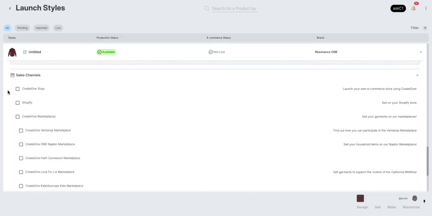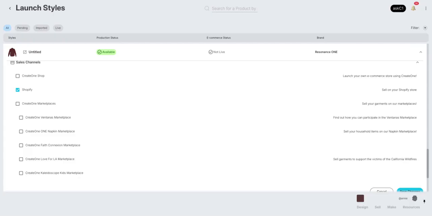The first option is CreateOne Shop, which is the CreateOne URL that I can use to post my styles and start generating orders. Underneath that, there is Shopify. So this is if I want to push this product directly to my existing Shopify store. And this does require that you've already gone through the steps to integrate your store to CreateOne. And beneath that is the CreateOne Marketplaces. So here you will find the 5 and growing list of CreateOne owned marketplaces where you have the opportunity to promote your products. This is a slightly different setup that I will cover in a following video.